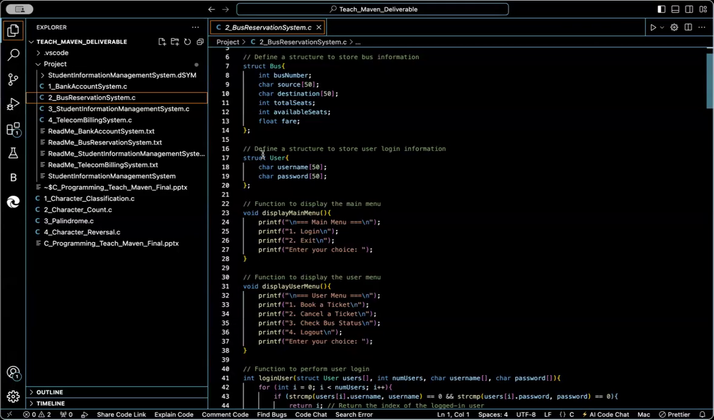Defining this structure to store the user login information. For that, we have defined one structure, user, which has two dependent variables. One is username, second one is password.